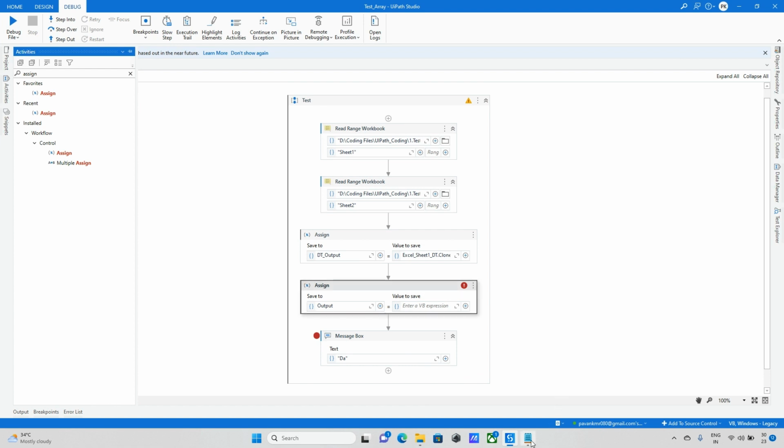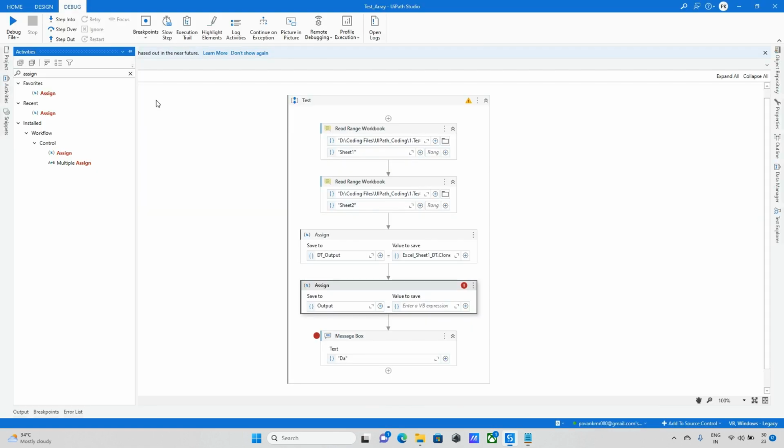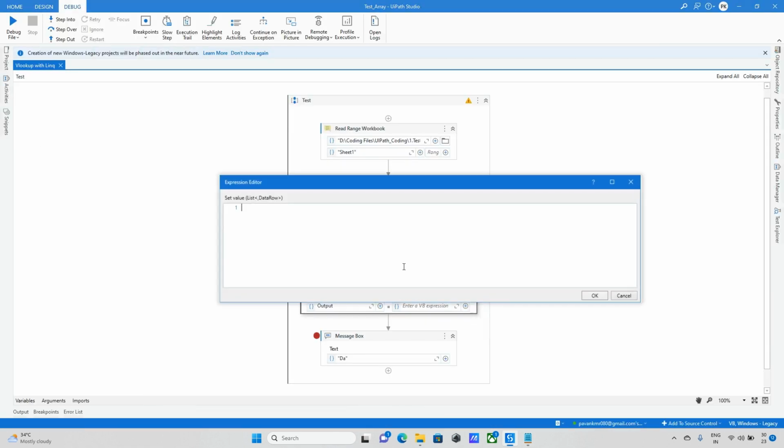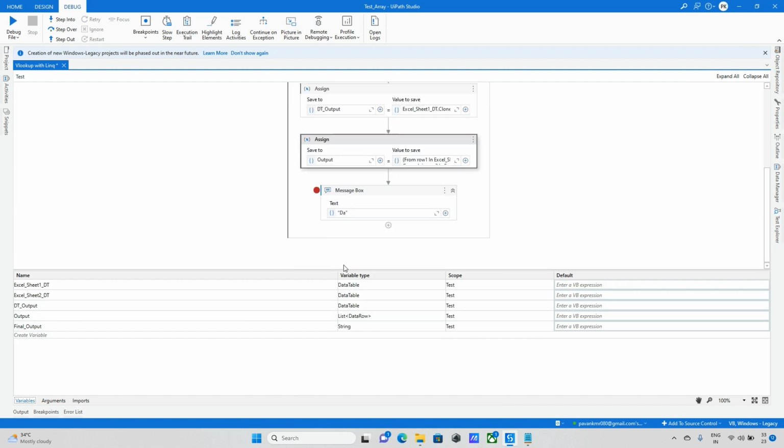And here I will pass this query. So this is a query which I have built here. So I will just copy and paste it here. Later I will explain these things. Okay, here we need to check the type of this variable.